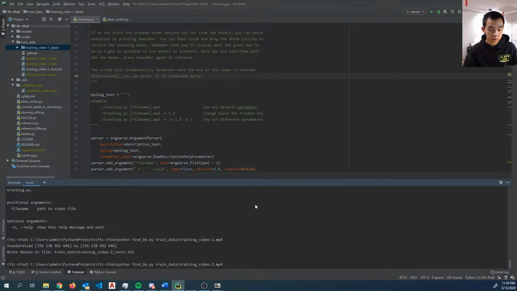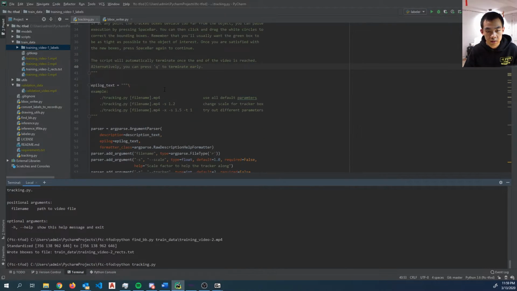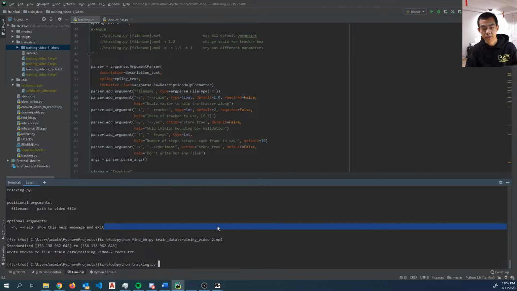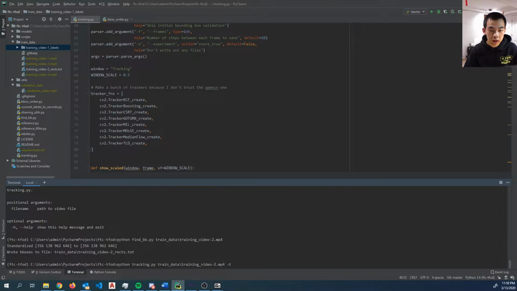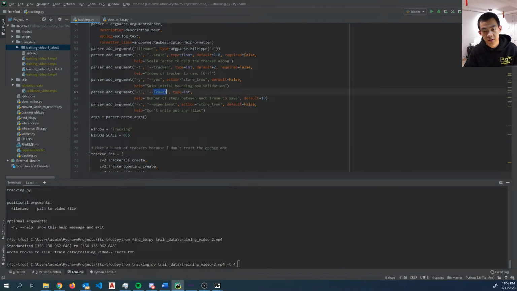So next, we'll use the tracking program. As you can see, for tracking we have some options. For example, the first one is always the file name, train data. So we'll use train data video 2, and for the tracker, as you can see here, I always use ML. You can count 0, 1, 2, 3, 4, so the index of the tracker is 4. And for frames, I just leave it at 10 as the default.